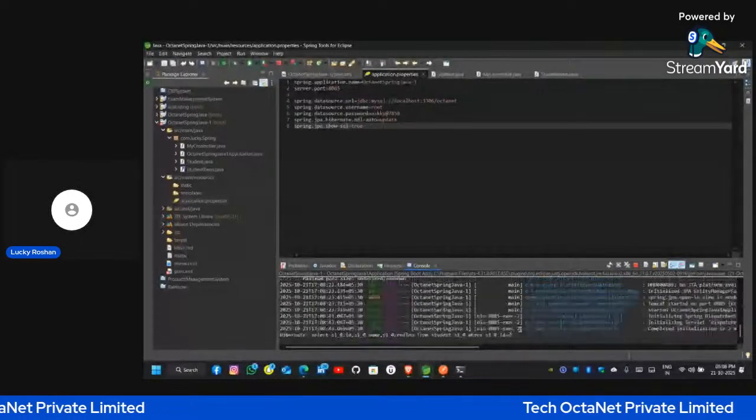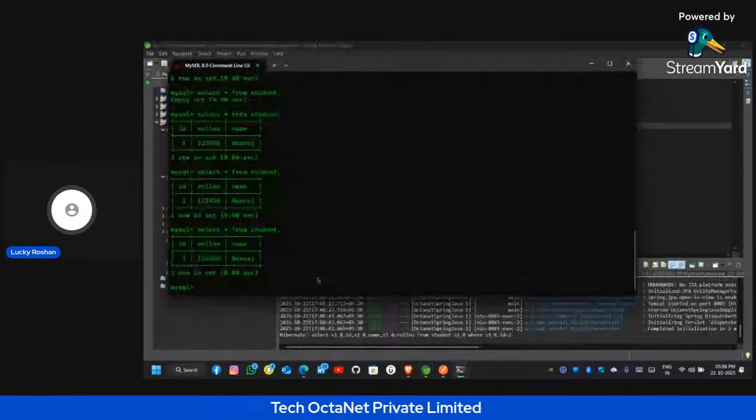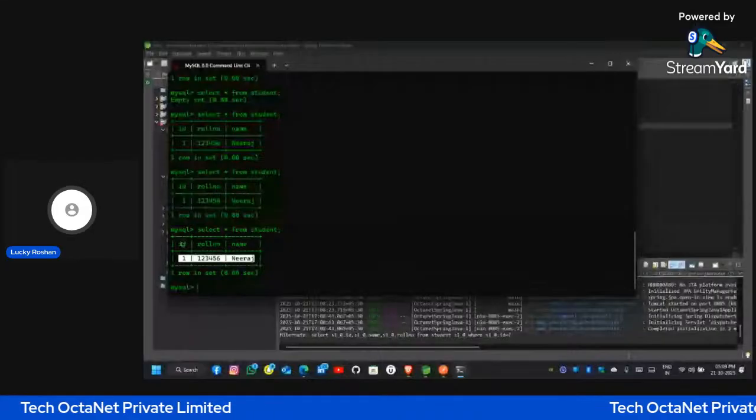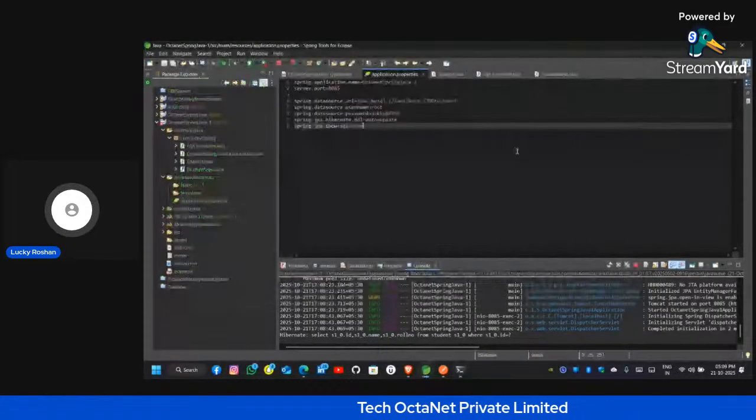Okay, so we can see again, the data already exists because id is the primary key. That is why the record is not being duplicated. Okay. So how to insert data? By using the user input.